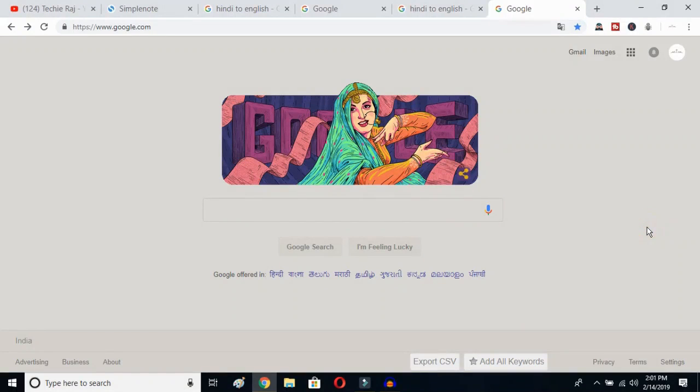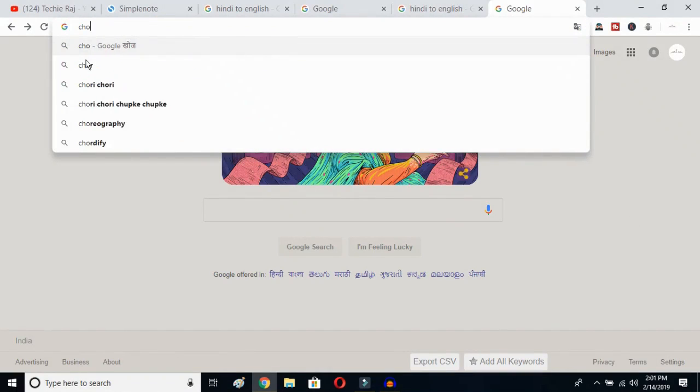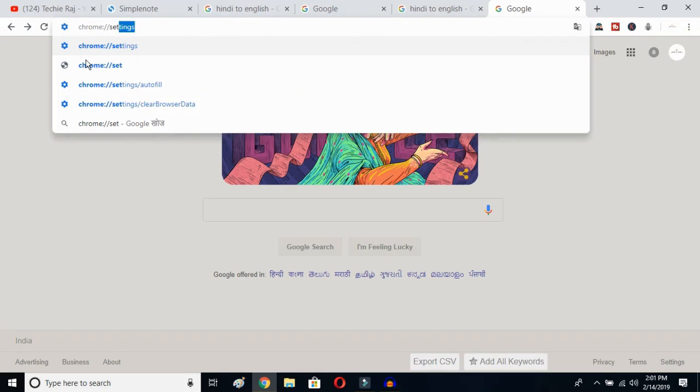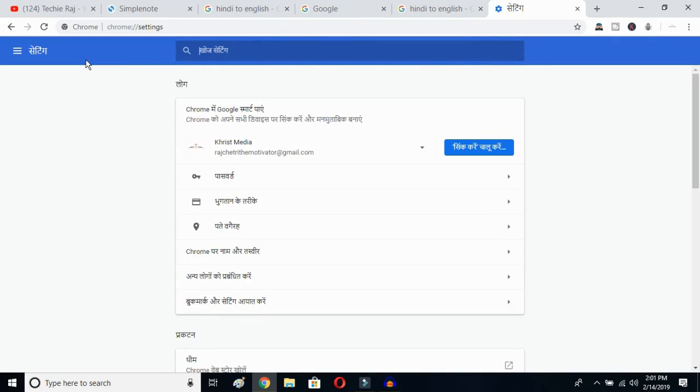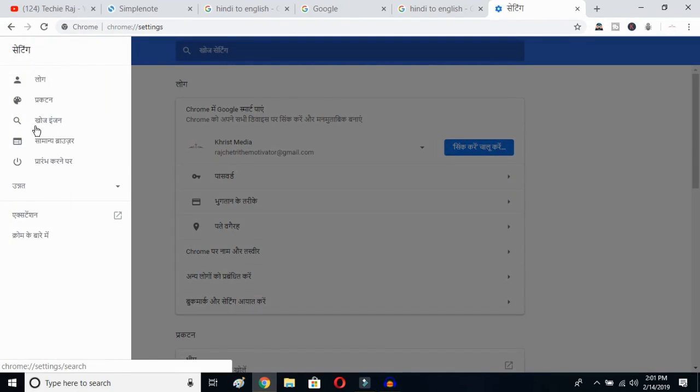So guys, the first thing you have to do is open up your Google Chrome, click on your search bar, and type chrome colon slash slash settings, then hit enter. Once you hit enter, you will be able to see the sidebar of your Google Chrome. Click on the sidebar logo here, and then go to the advanced settings.